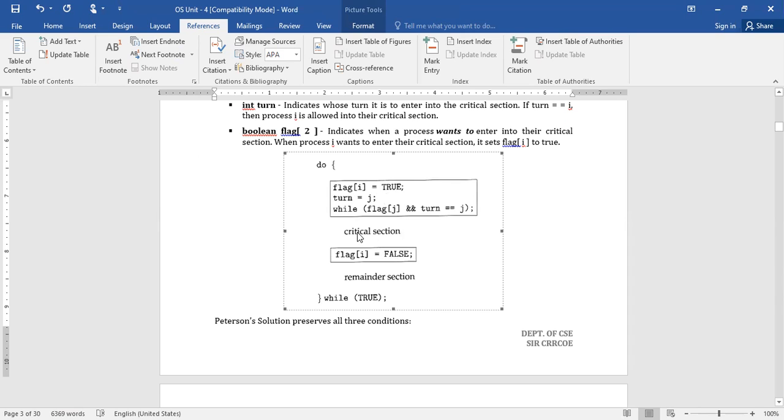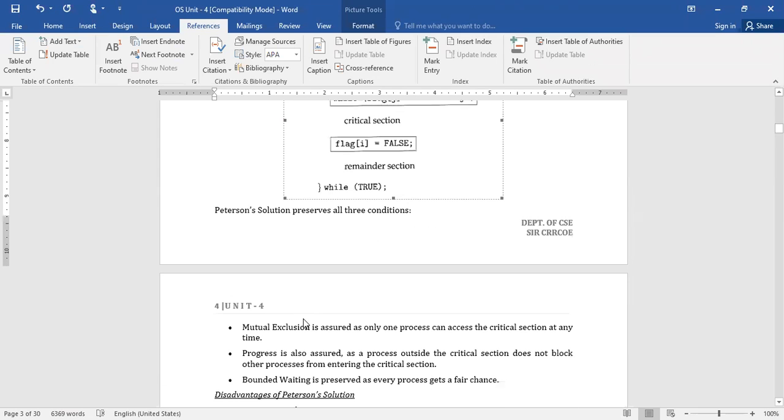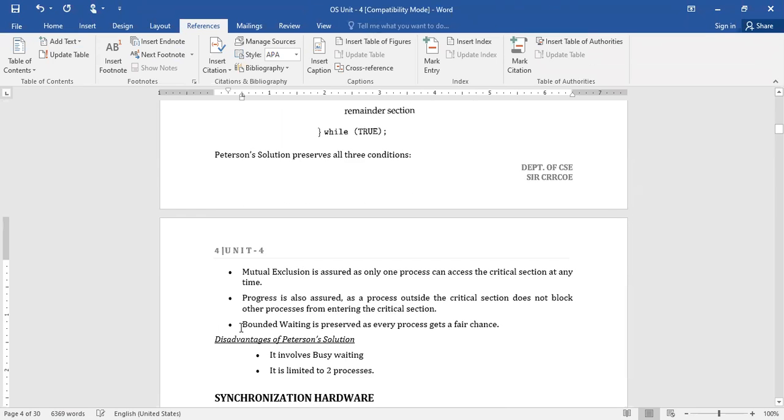When the process comes out of the critical section, it sets the flag value as false so that it passes some signal to the other processes who are waiting to enter into the critical section, that now the critical section is free, you can access. Like that it passes some information. Okay, so in such a way it ensures mutual exclusion.